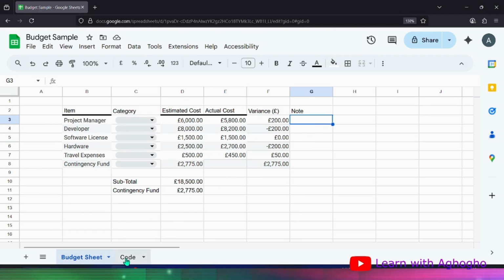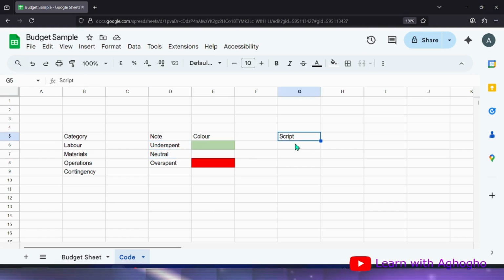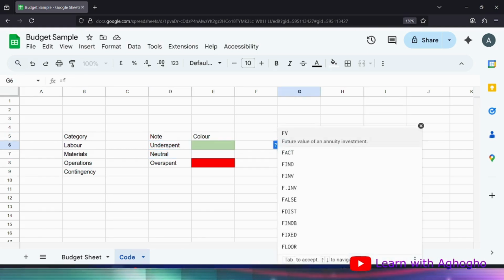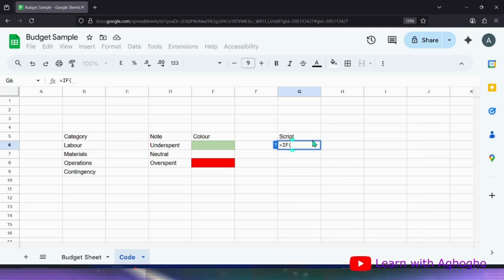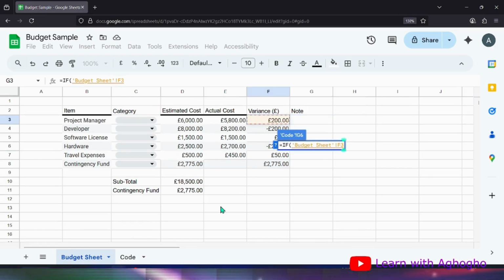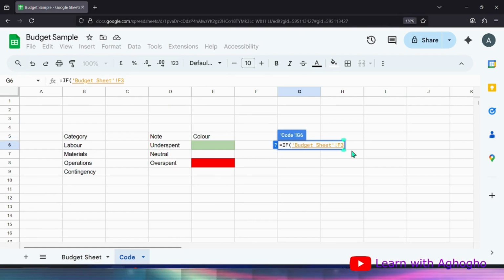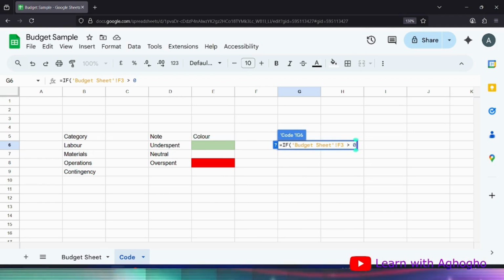So let's do that. Say equal to if the value in here is greater than 0, we will have, is greater than, that means it's a positive. We will have underspent, so we have underspent.